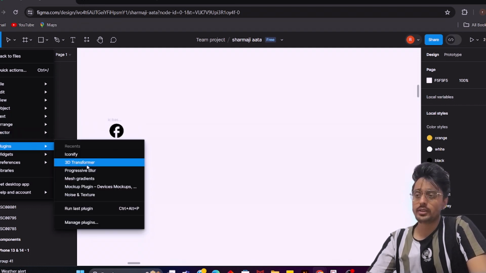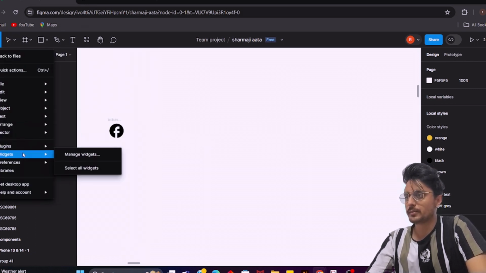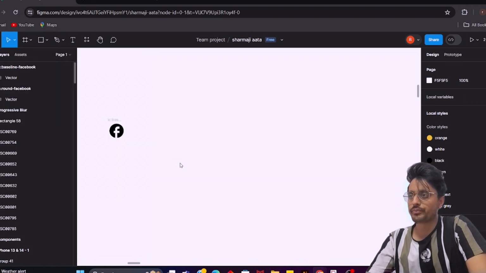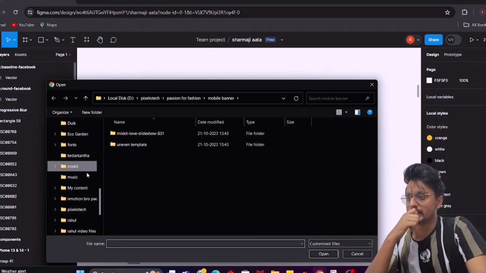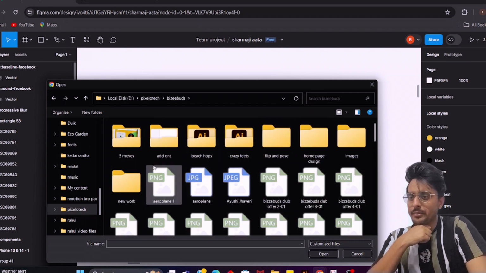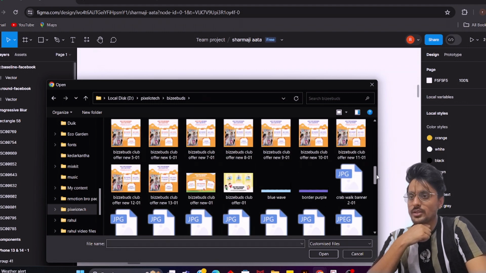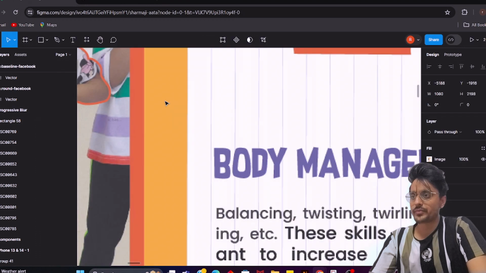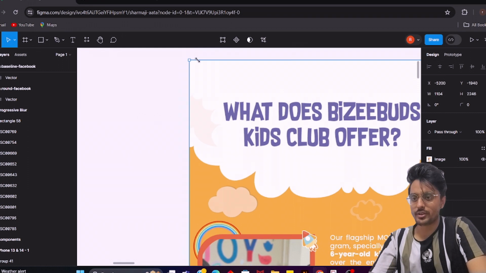3D Transformer is helpful if you want any image in 3D rotation. Like I place an image. You can take any image. I made many banners for many agencies, companies and products, so I took one banner out of that. It's very huge, so I'll make it small by pressing Shift and Alt.